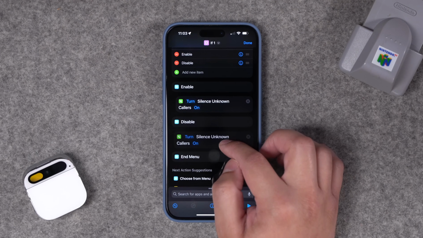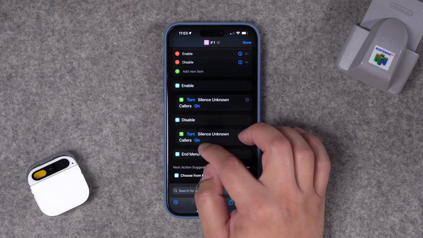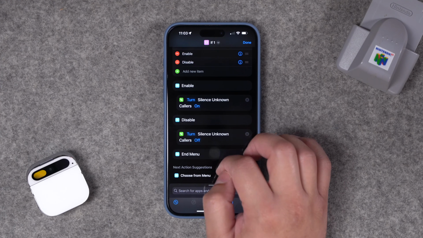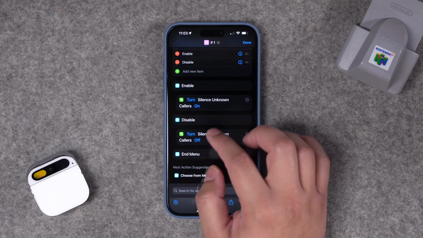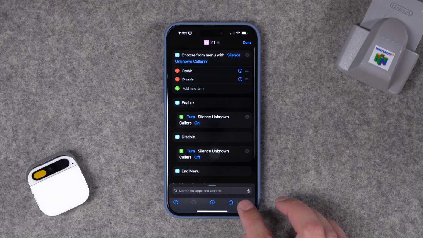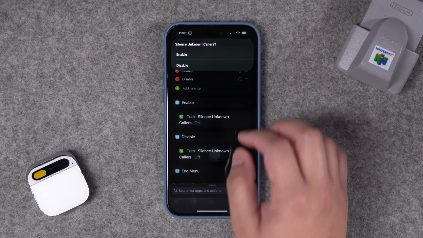Now I have another version of that action. I can drag it under the disable section, and I'll make this off. You see, I just tapped that text right there. Now when I run this shortcut, I'll see a menu option slide in at the top.